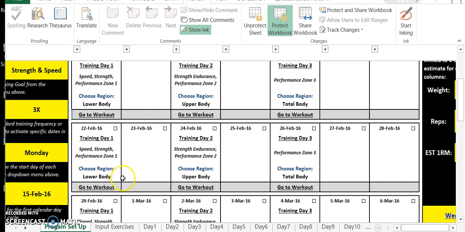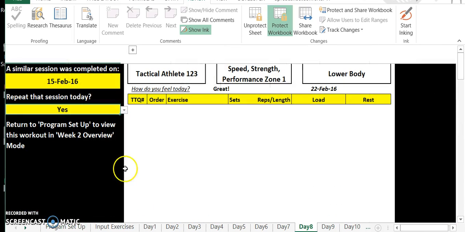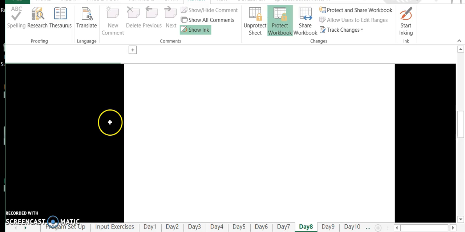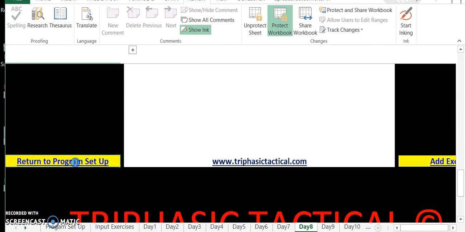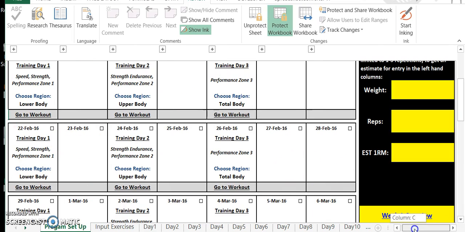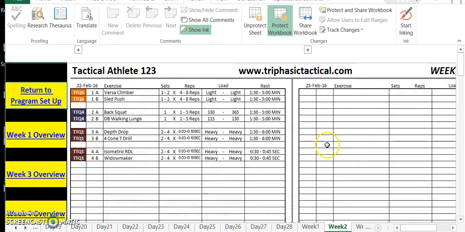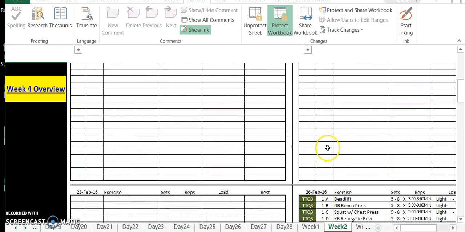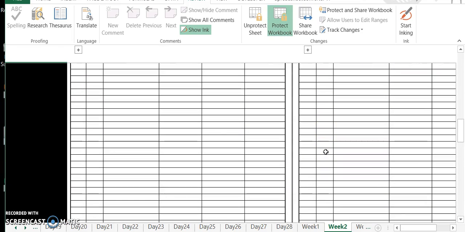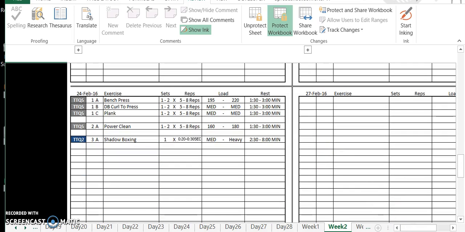Same thing, week 2. When we went to that workout sheet, we had the option if we would like to utilize the same training session we did on week 1. We clicked yes. Go back to the program setup. It directs you that if you'd like to view that actual workout, now you have to look at it in the overview mode. So I go to week 2, and I did that for both the Monday, Wednesday, and Friday training sessions, so we're seeing all of them there.